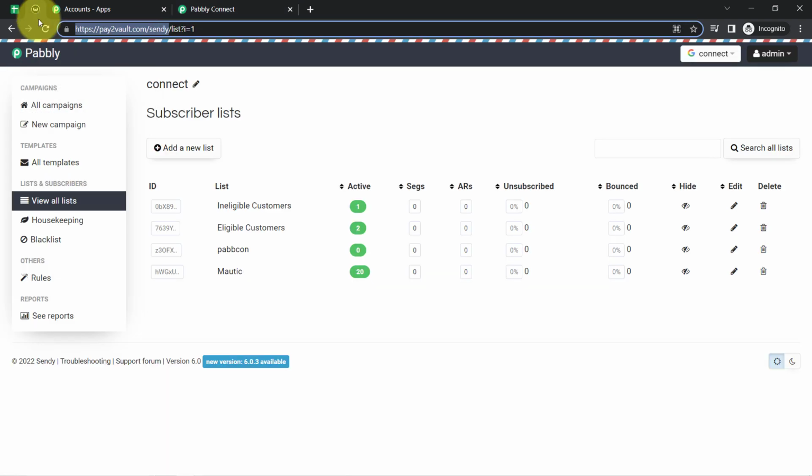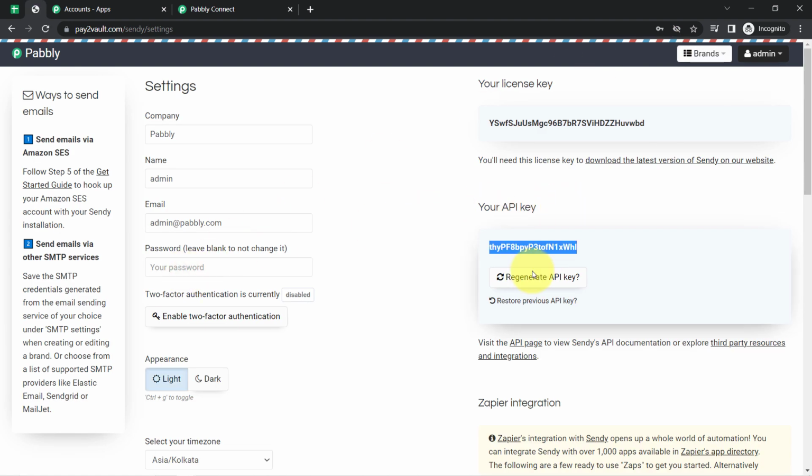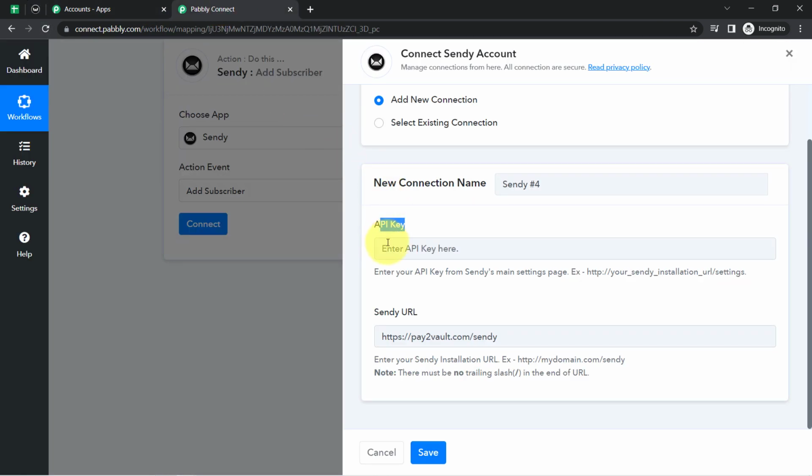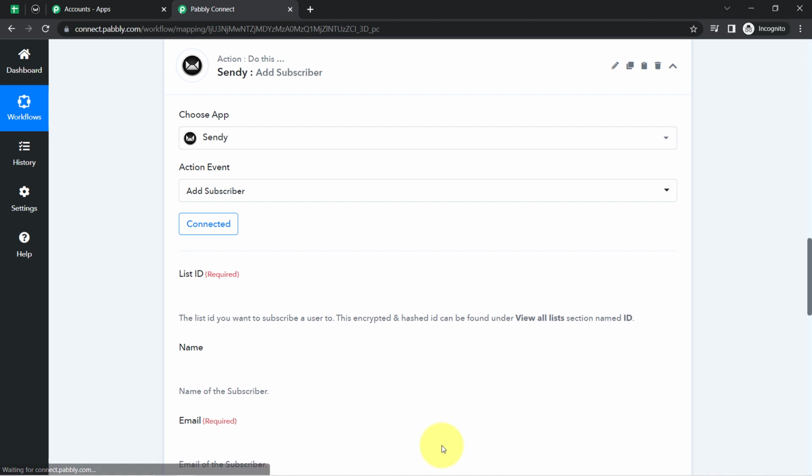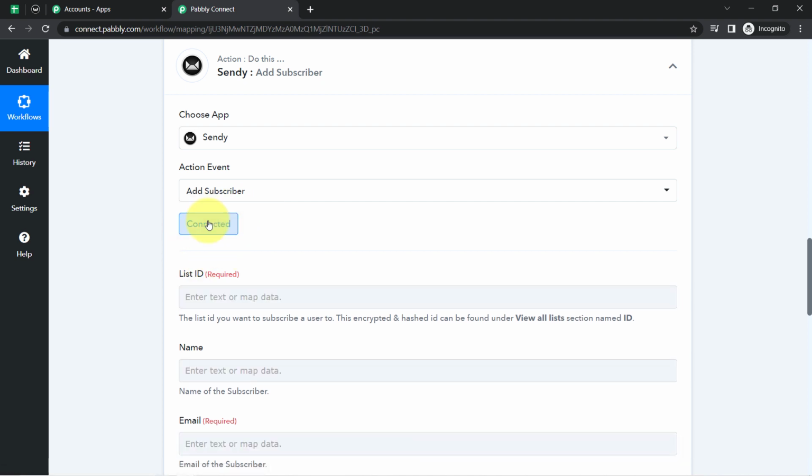Well, for the API key you will have to go to the admin section, I guess. Click on the settings section, and here you will find your API key. You can copy it and directly paste it into Pabbly Connect, and this is how you can connect your Sendy application with Pabbly Connect. And here you can see it is connected.